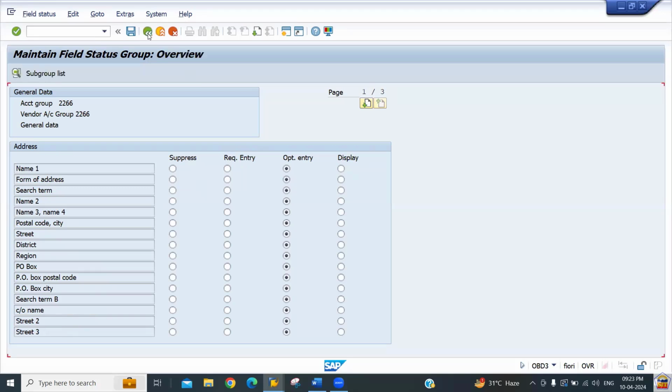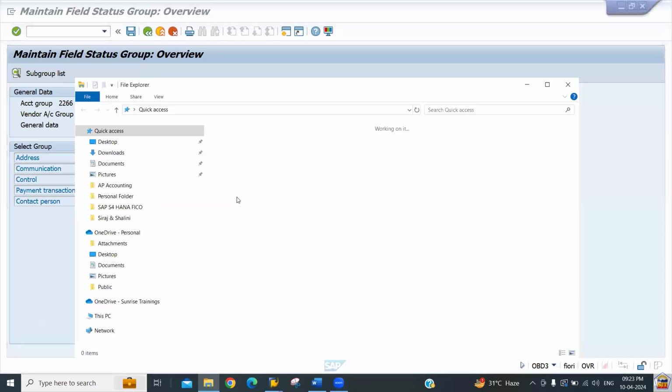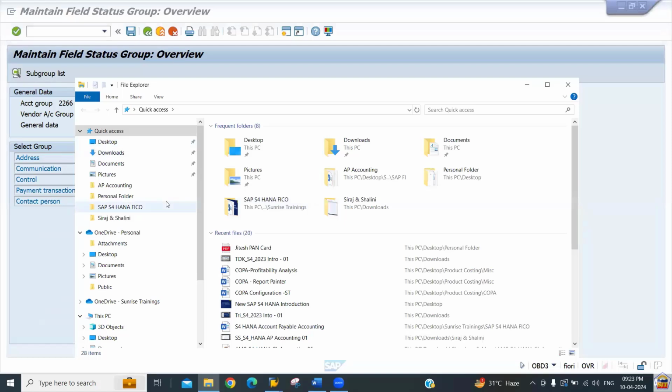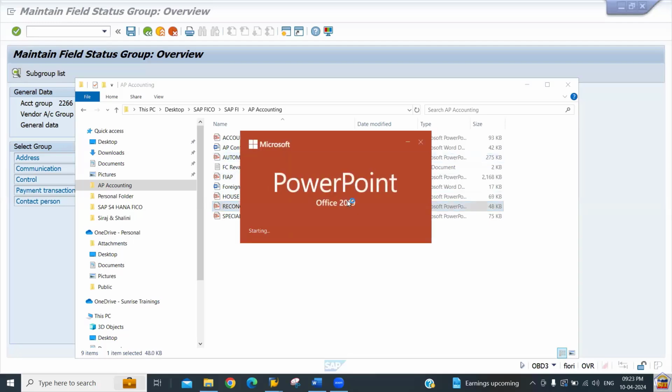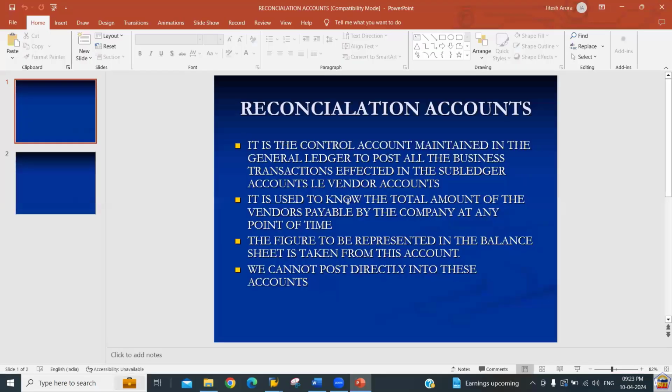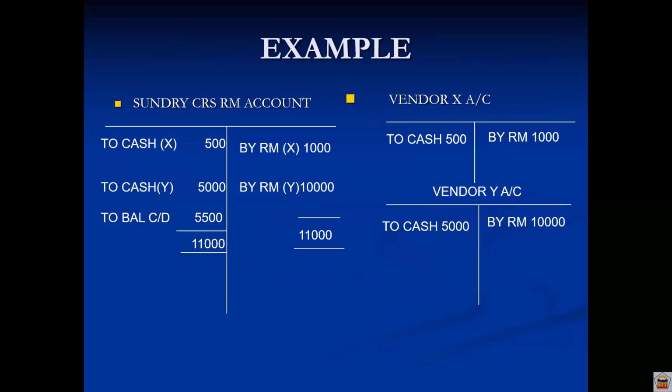So what is our requirement? Here we have one account number and we call it the reconciliation account number. What is the relevance of that reconciliation account? I'll let you know. So let me open a PPT related to the reconciliation account. Now in this PPT, I'm giving one example so that it will be clear to you what this reconciliation account is and why we use it.